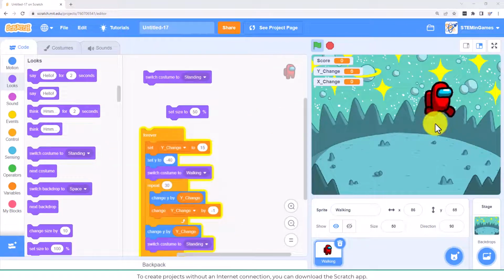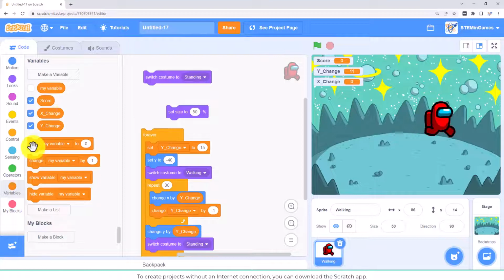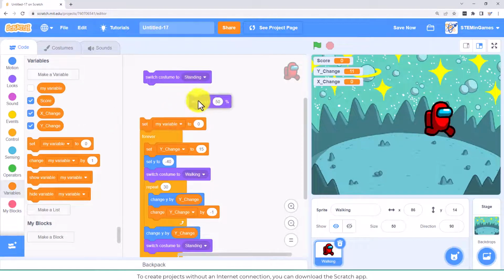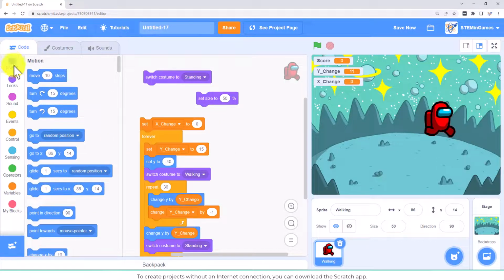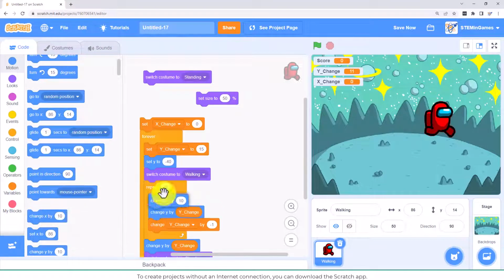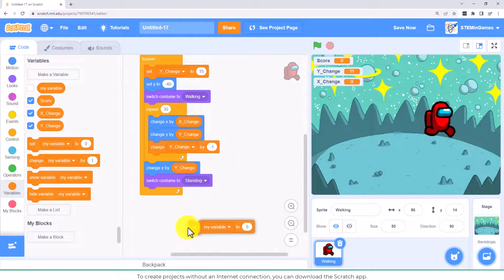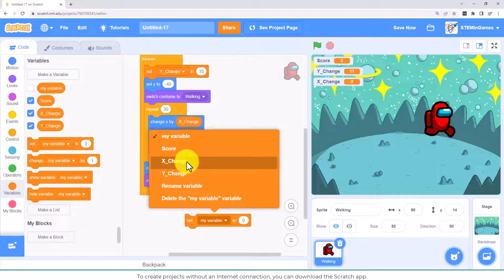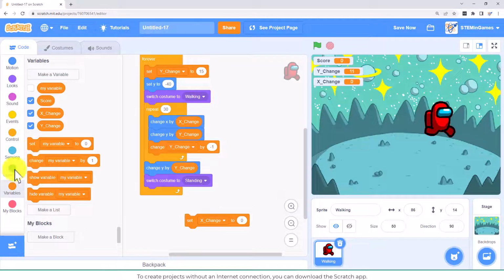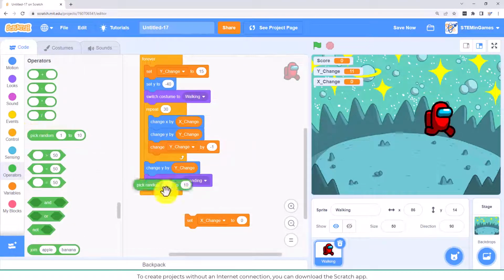All right, now we've got to make him randomly go to the left or the right. X change is 0 to start with. And inside this loop, we're going to change our X by X change, which right now is 0, so it doesn't do anything. But we want to set X change to a random number. Let's get a random number underneath our operators. And he could go to the left or to the right.